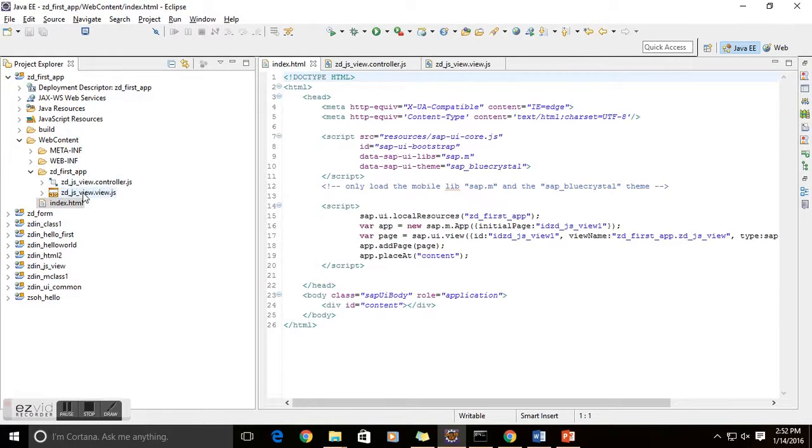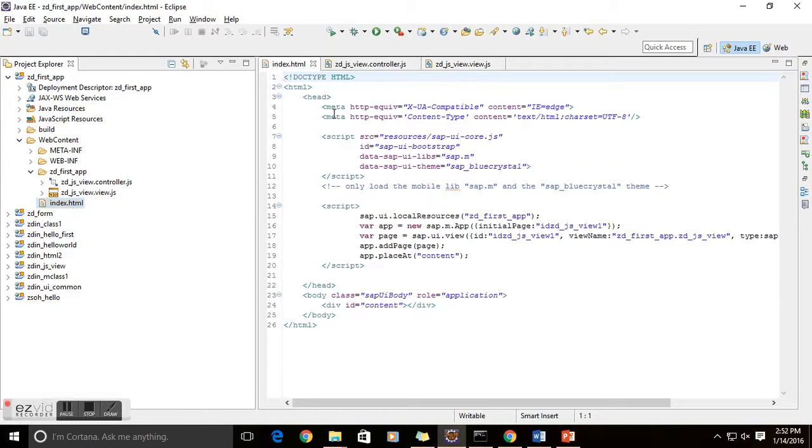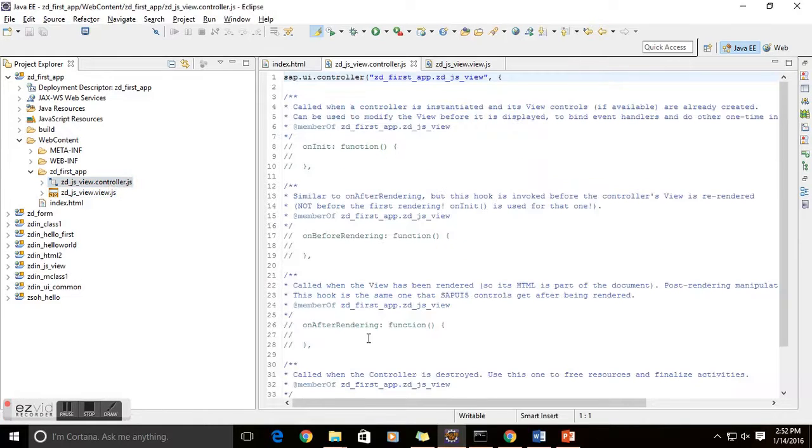This is the main page, and you have the views. You can build any number of views, and these views can be called within this particular HTML page. If you look at this, you have the SAP UI view. This ZDJS view is the view that we have created. So we are basically calling that view here and placing it in the content. You can place any number of views in the content and call them as required.